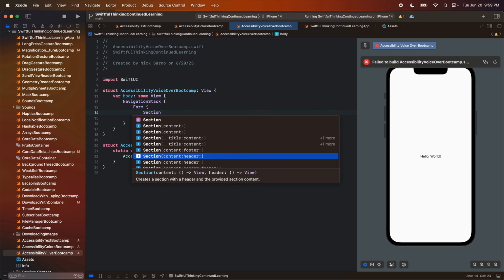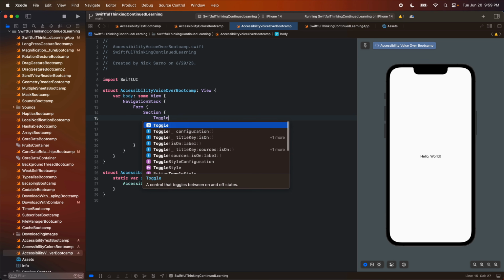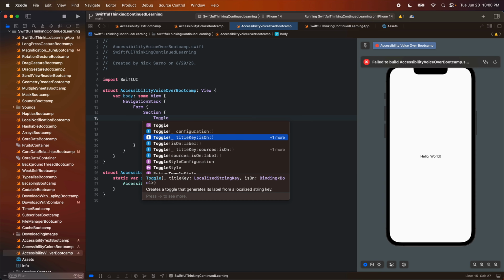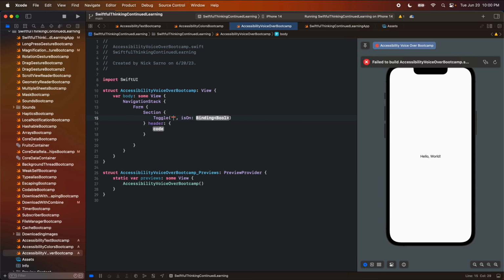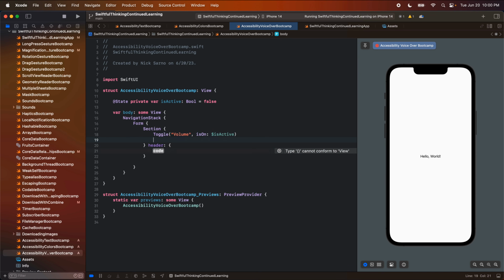So we'll come down to the content and header. Press enter on the content. And let's add in a toggle here. I'm going to use the default title and isOn initializer here. Let's just say maybe volume. We'll pretend like there's a volume toggle. And let's create an @State private var isActive of type Bool, set it equal to false. Let's bind to that with the $isActive.